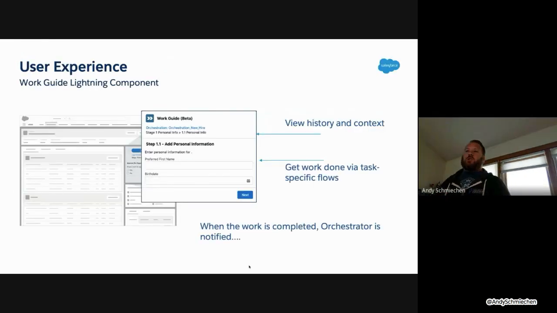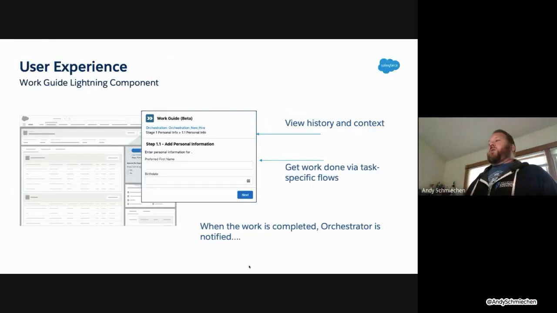Speaking of the work to be done, this is the user experience. There's a lightning component that you put on your page layout, and it's composed of two different pieces. One is the history and context of what's going on with the orchestration. The other is the work to be done, that screen flow displayed in this lightning component. So let's get to the demo.